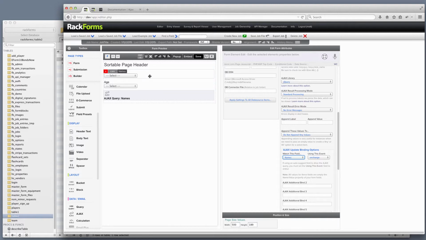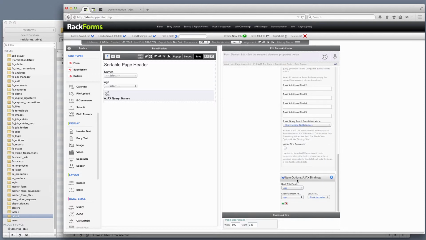However, if this was a text field, we would watch for a different event, such as on blur, on click, on mouse over, etc. So we don't just lock you into using select items. You can actually use almost any field type that you want. Furthermore, with the item options / AJAX bindings right here, you may have noticed that we have this little plus and X button. We can actually bind multiple fields to different form fields.